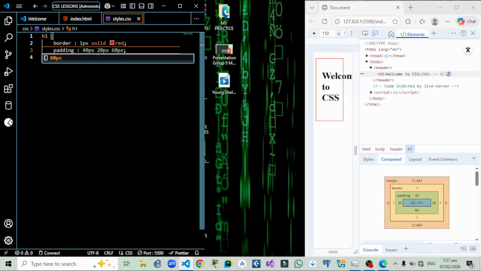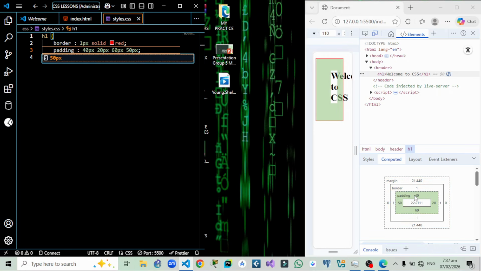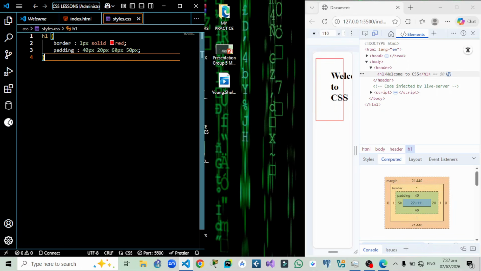If I give it four values, let's say 50 pixels, let's see what happens. The top will be given 40, the right will be given 20, bottom 60, and left 50. So that is the pattern. If you want different values for the top, right, bottom, and left, then you can go for this shorthand.